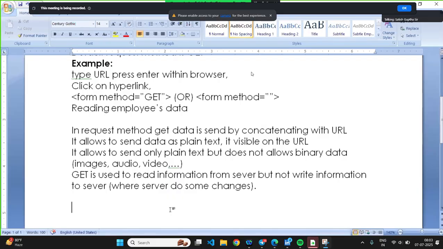These operations you do not by using the get method. You do these operations by using which method? Post method. Inserting, updating, deleting. These operations you do by using the post method.